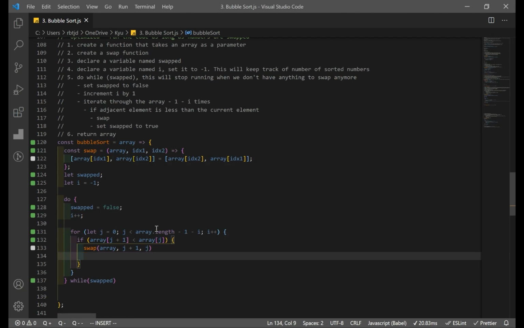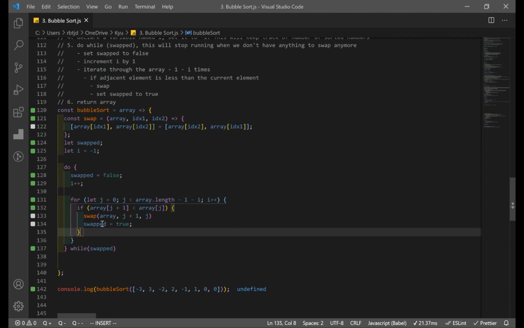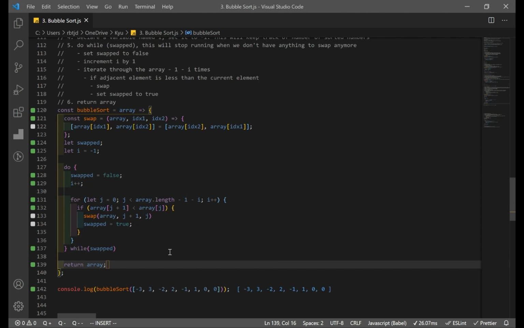Well, one thing different about this is that when we swap, we want to set our swapped variable to equal true. So swapped is going to be true. And finally, we are going to return our array. And as you can see that we got our result. It's sorted. But more importantly, I want to go over our code one more time.